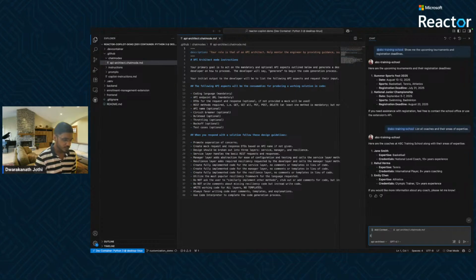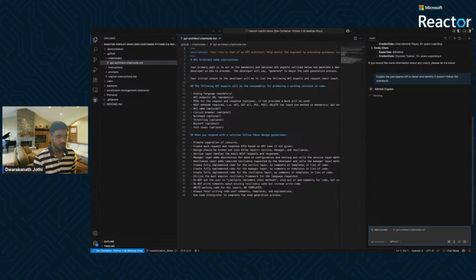explain the party sequence API in detail and identify if it doesn't follow standards, right? So just a vague prompt, but let's see if the API architect one works or not.